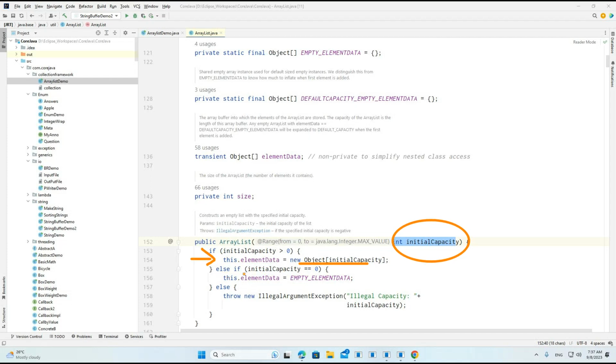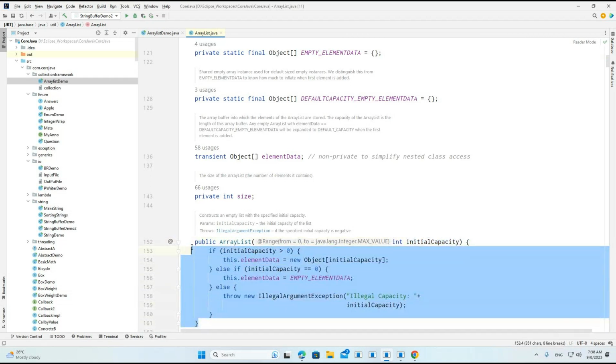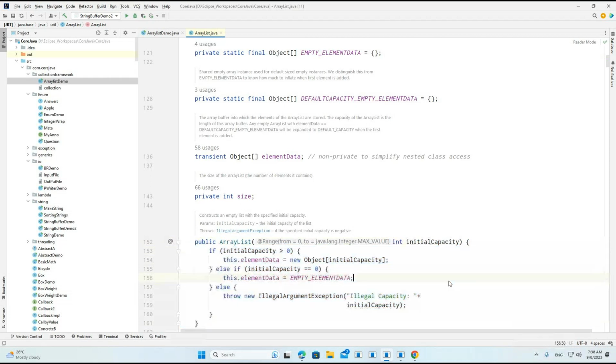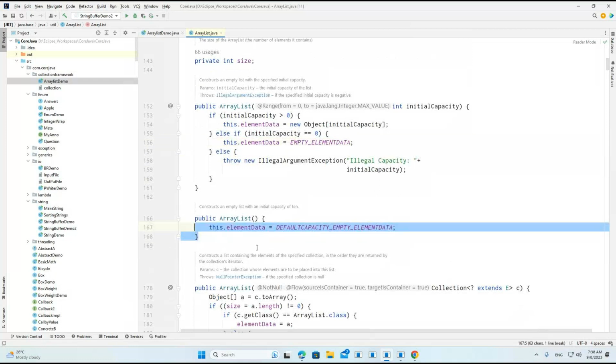Now here, else if initialCapacity equals 0. If the capacity is 0, again we are doing the same, empty elementData. What exactly is the empty elementData? It is a simple object declaration. Mostly when we call this constructor, we provide a value. If we are providing 0, what is the use of this constructor, when we can directly call the default constructor? So this is the second one and this is the default one.